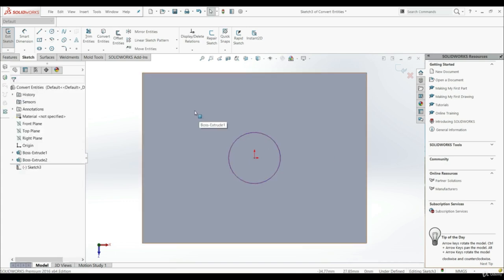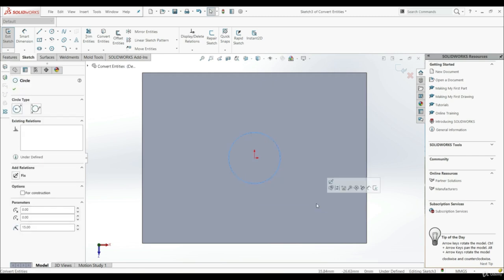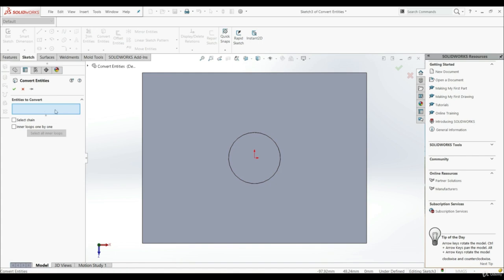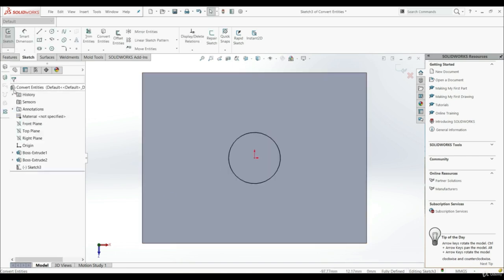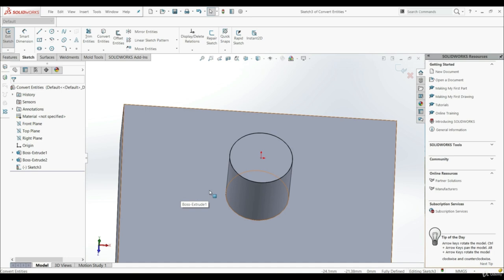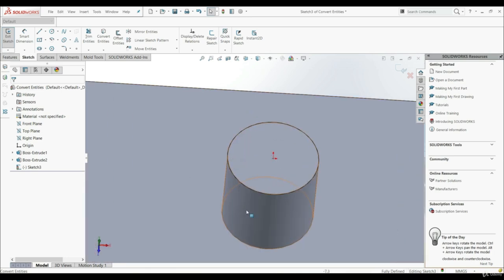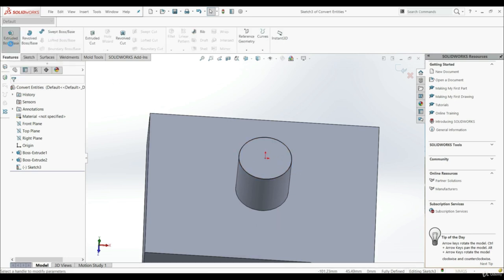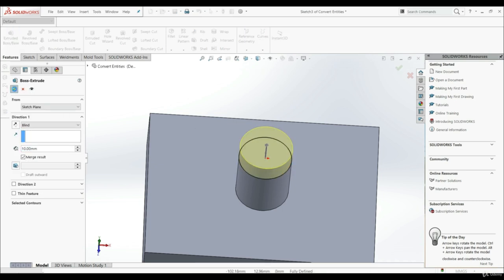But there is an easier way how we can do this. Let's select this and let's delete. We can go here to convert entities. And now here we can choose which entities we want to convert. We can click on this face and let's click OK. And now as you see, we immediately created a sketch circle with the same diameter as this cylinder. And now we can use this circle, for example, for extrusion. We can go to features, extrude it, like this, and OK.